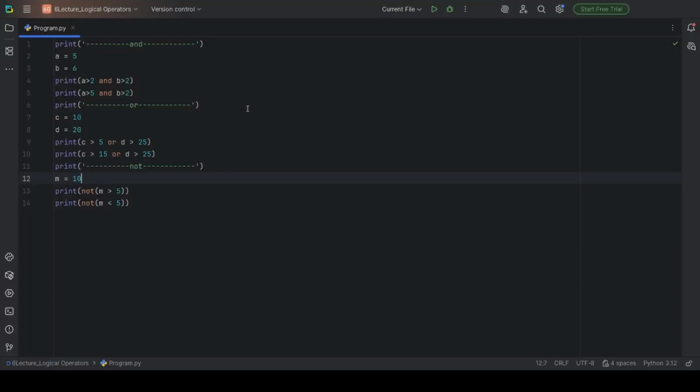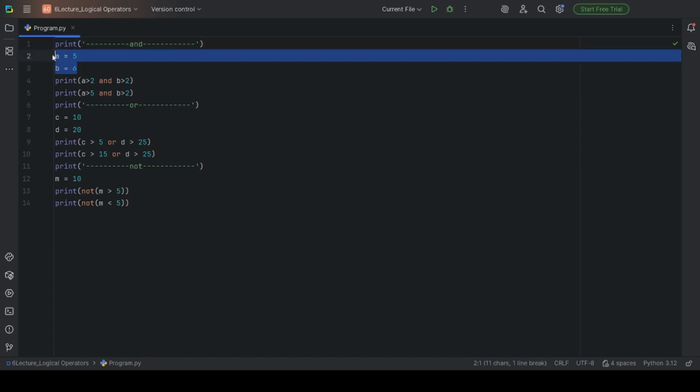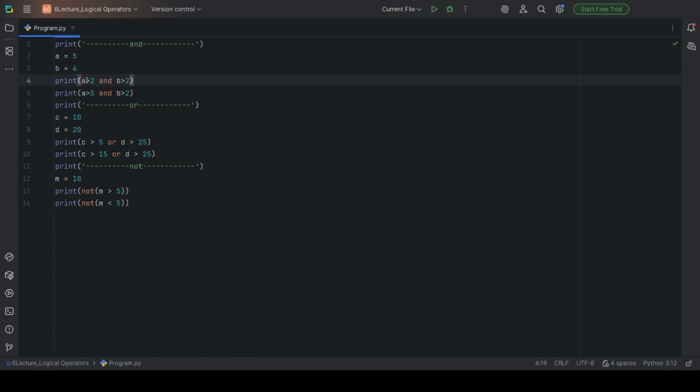So I'm creating some scenarios here. Let's see the AND operator. A is equal to 5, B is equal to 6. I'm defining two variables here. I'm checking A is greater than 2 and B is greater than 2. A's value is 5, 5 is greater than 2, that means true, and B's value is 6, 6 is greater than 2, that means true. True and true, then it will return true. False and true, then we get false.